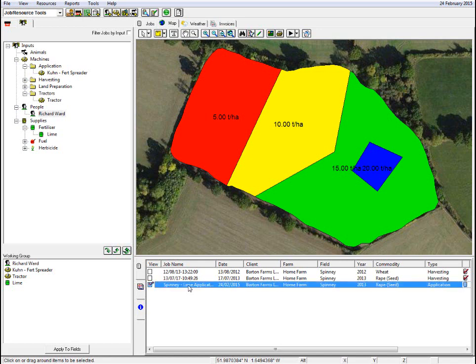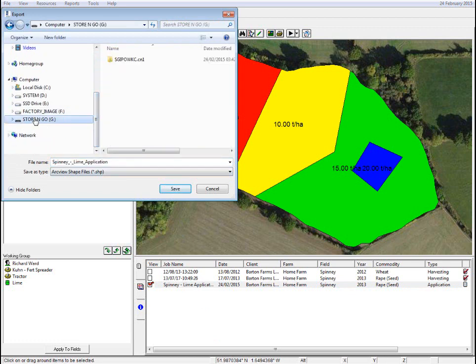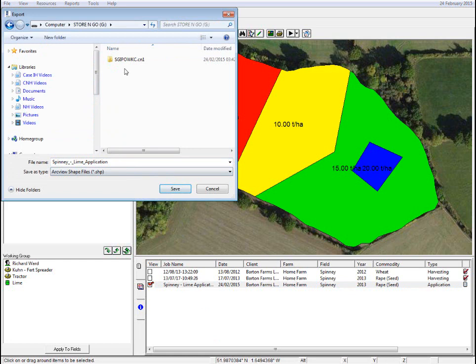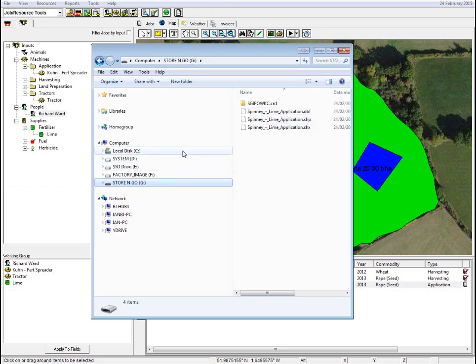So we'll highlight that task, right mouse click, and then go export, and we will then export it to our USB stick. Should be a clean one. I haven't cleaned it off, but here we go. We've got Spinny Lime application. Click save, and that has now saved it to the USB stick. And if I look on my USB stick, here we go. Here is the Spinny Lime application, and it is a shapefile, so we know what it is.